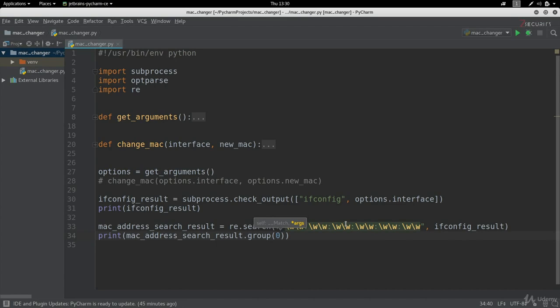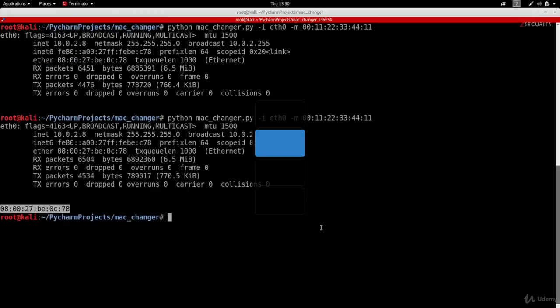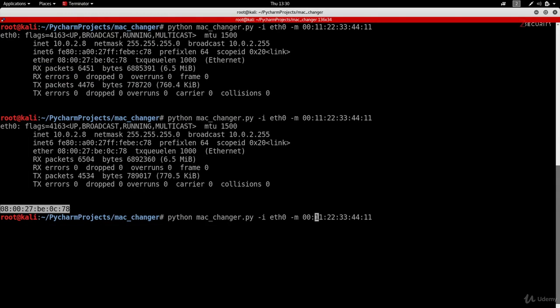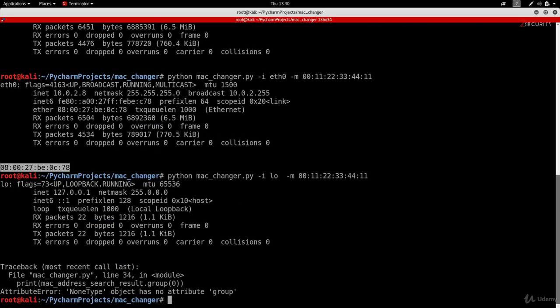Now, there is only one check that I'd like to add to our code. If this search fails, for example, let's go back and run our code, and instead of eth0, I'm gonna put lo. Now this is a virtual interface created by Linux. It doesn't have a MAC address, so if we run it like this, you'll see we'll get an error in here. And as you know, I don't like errors like this. It's useful for us as programmers, but they're not useful to users.